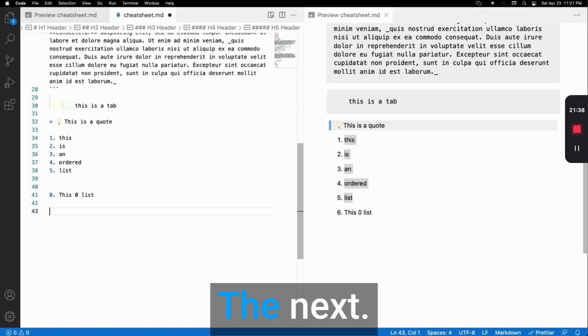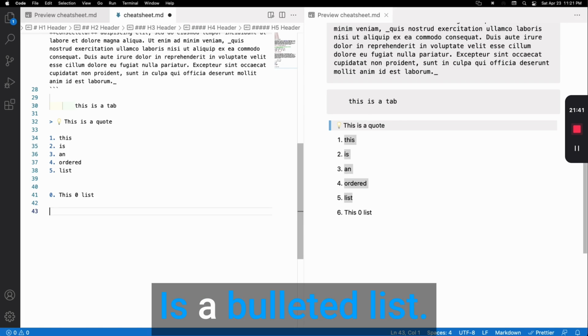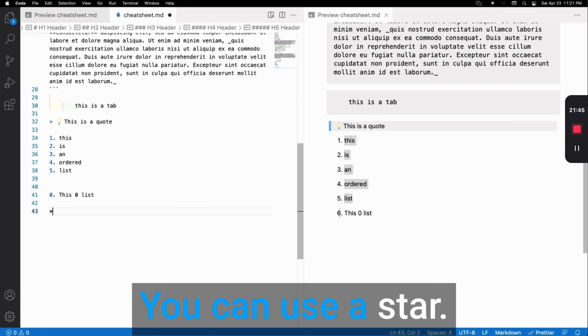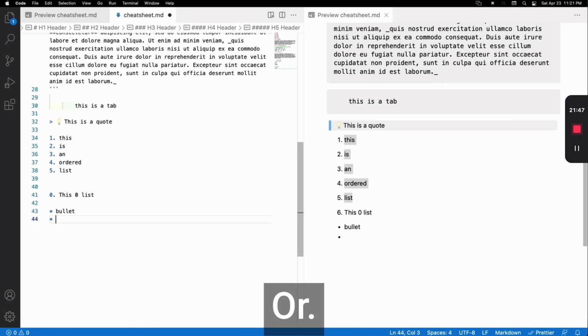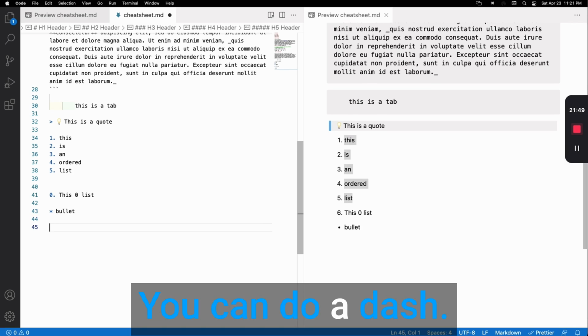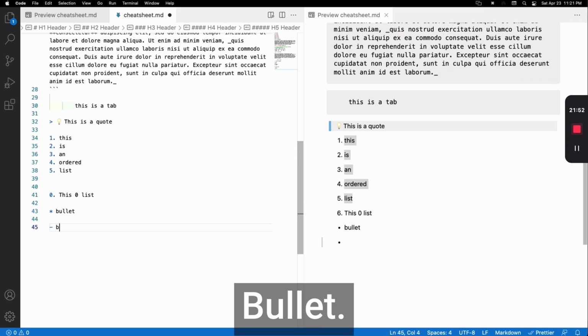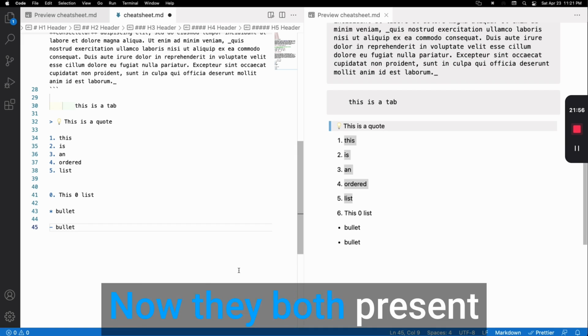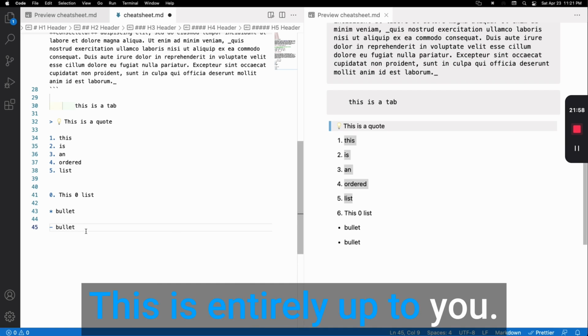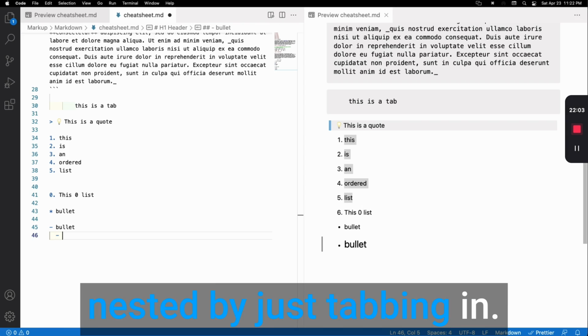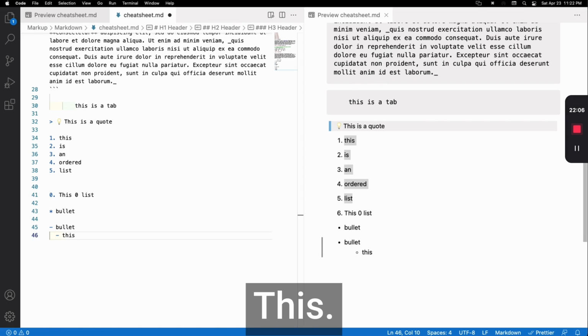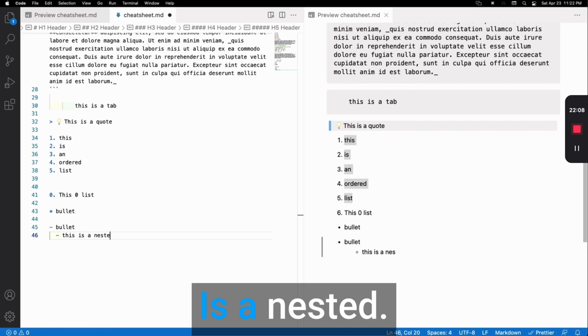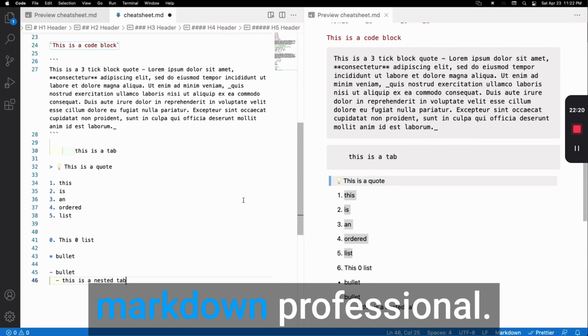The next type is a bulleted list. There's 2 different ways to do this. You can use star, bullet, or you can do a dash bullet. Now, they both present exactly the same. This is entirely up to you. And you can make these nested by just tabbing in. This is a nested list. Now you are a Markdown professional.